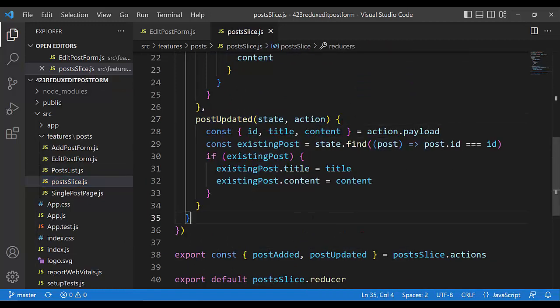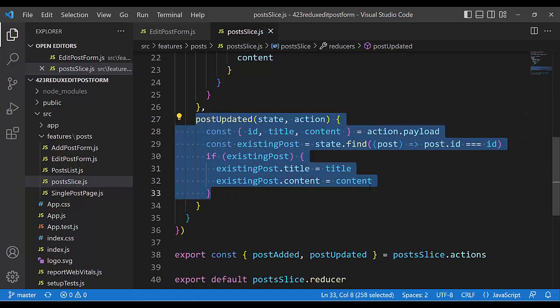In postUpdated, we create an object with id, title, content equal to action.payload. And the constant, the postUpdated action, would be the action creator from that, here in the post slice.